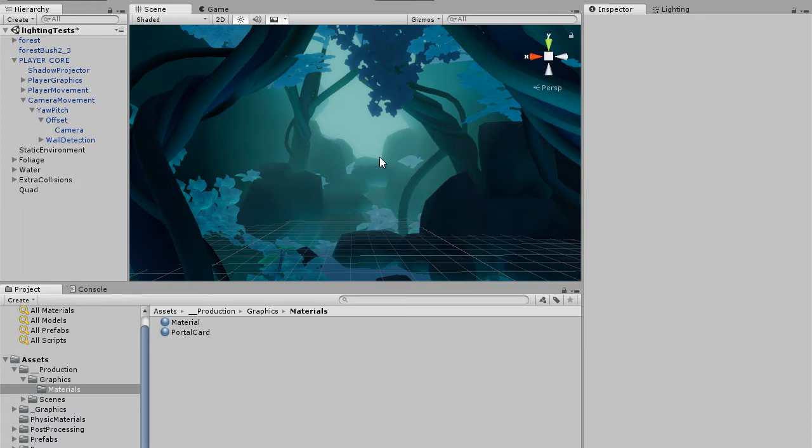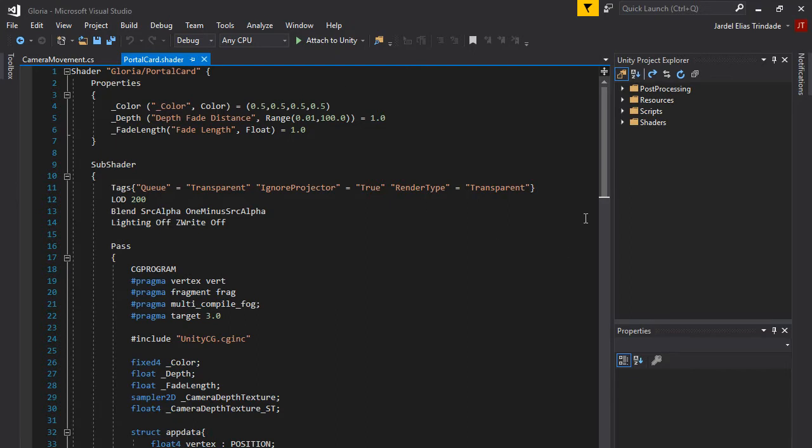So the first thing you're going to need is the shader, the actual shader that produces this effect. Okay, so here is the shader. Let me change to Visual Studio. This is the shader. It's called Portal Card, and it uses three properties only, and it's basically a fragment shader. It's a normal, very short fragment shader, and that produces that effect. I'm going to post a link in the description so you can get this shader if you want to use it. Okay, so back at Unity.